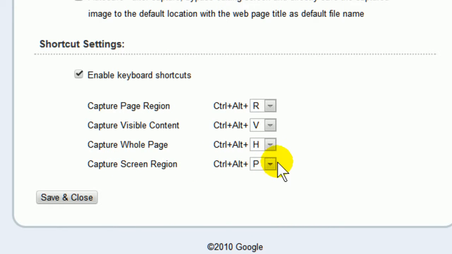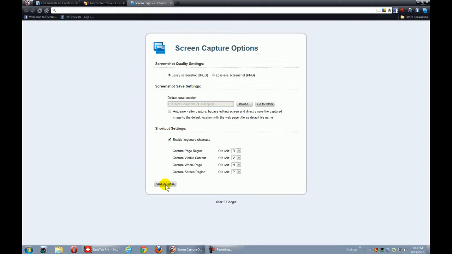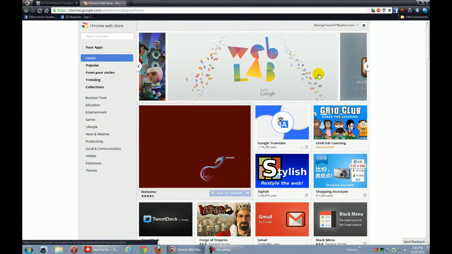We're going to use the capture screen region. I'm just going to leave all these default. You can change the keys. If the keys are being used by another program, you'll probably get warned. The one I want to concentrate on for now is Control Alt P. You can test out the other keys. So I'm just going to save and close.